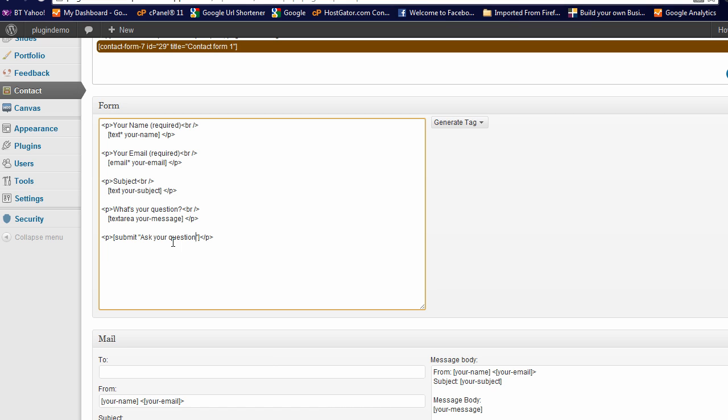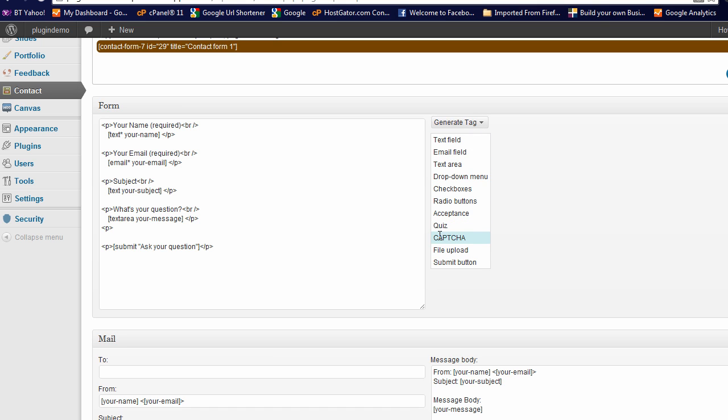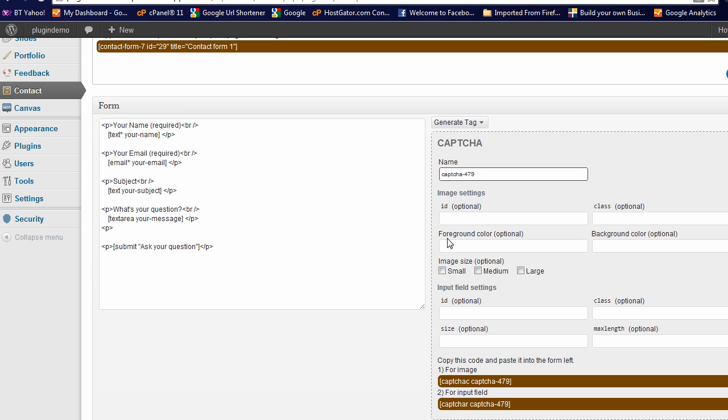Okay. So the next part that we need to do now then is to add the captcha code that is going to go underneath our message body. So what we need to do is to create a paragraph tag. The next thing that we're going to do is come over to generate tag and click on where it says captcha.